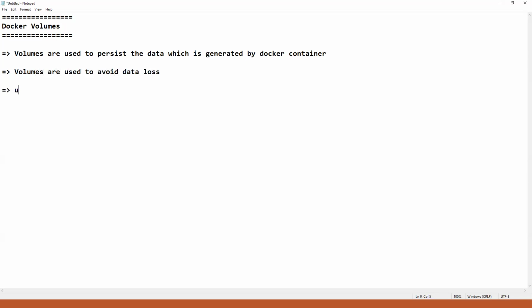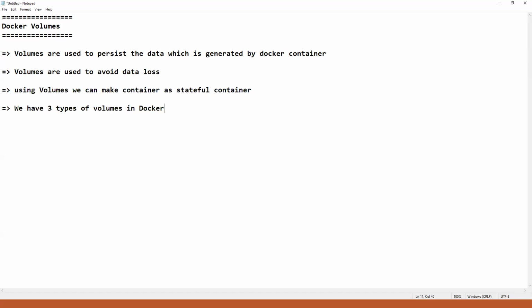Using volumes, we can make a container a stateful container. We have three types of volumes in Docker. So how many types of volumes are there in Docker, guys?